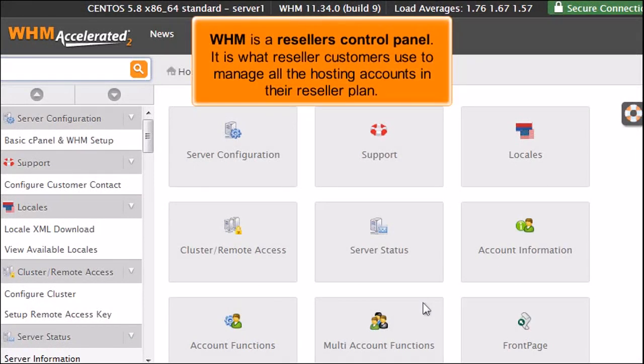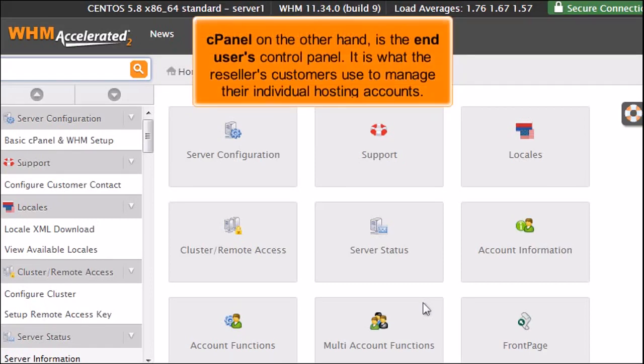WHM is a reseller's control panel. It is what reseller customers use to manage all the hosting accounts in their reseller plan. cPanel, on the other hand, is the end user's control panel. It is what the reseller's customers use to manage their individual hosting accounts.